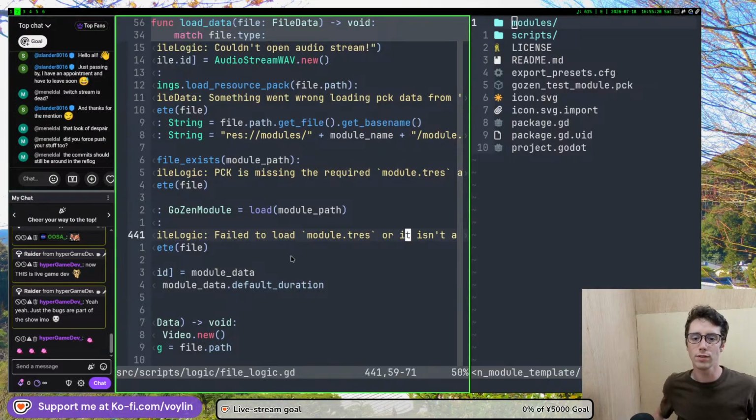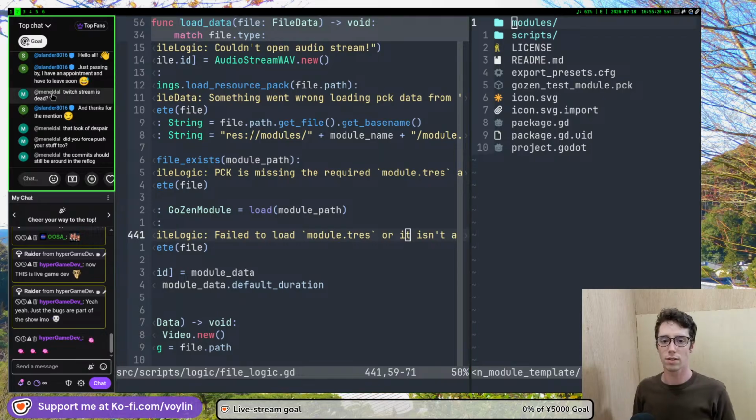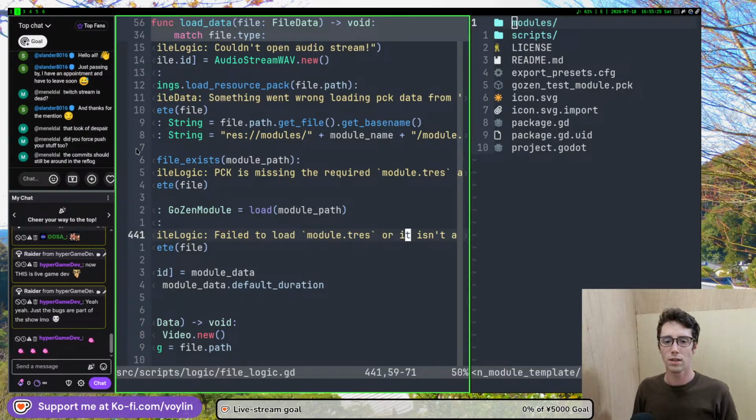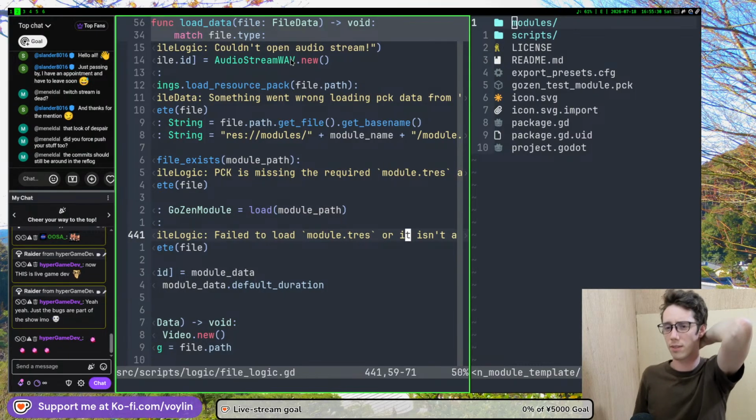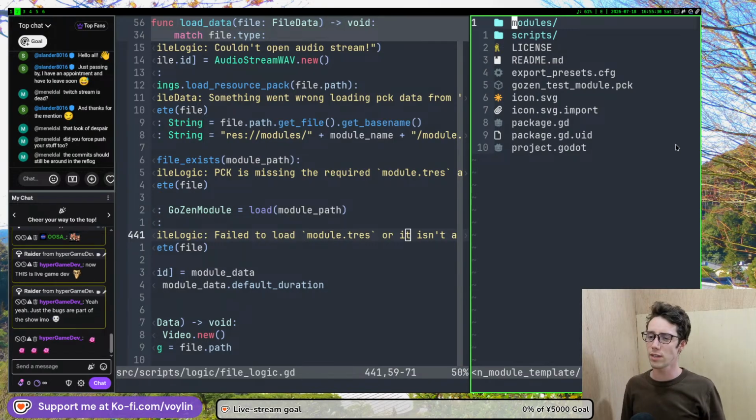The commits should still be around in the reflog. And did you force push your stuff to not in the GoZen module template? I think not in the template repo. So normally that should be fine. Let's hope.